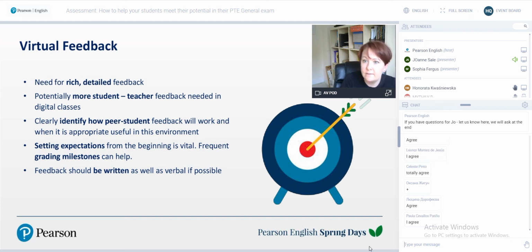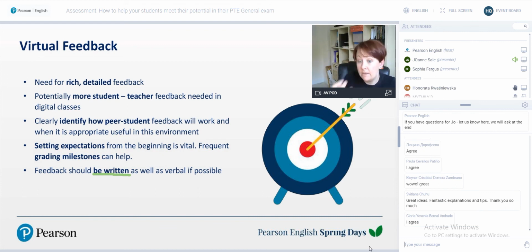So you really need to give them that rich, detailed feedback. And as I say a little bit later on, the feedback really should be written as well. Even if it's short and concise, it's really important that it's clear for them, and writing it down and having them be able to read it and look back at it is something that's really, really important.